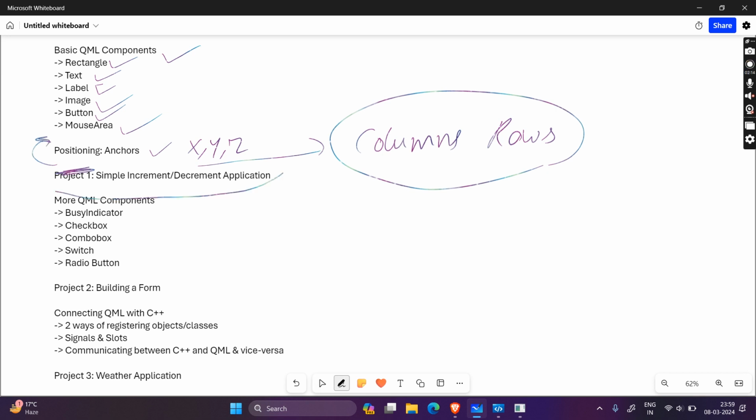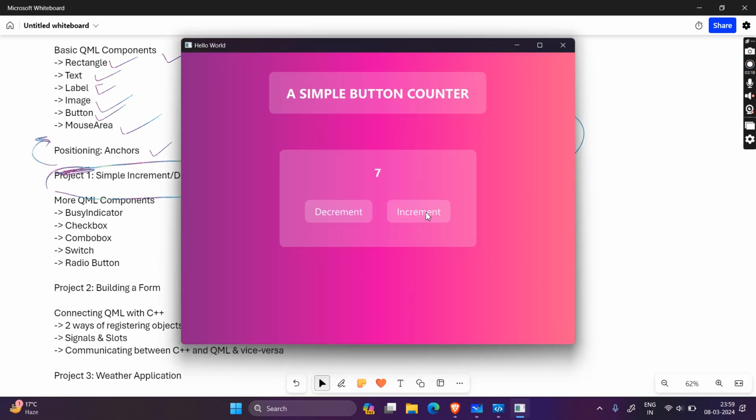After that, we'll be building a basic project. It's a basic application where by clicking on increment, the number will increase, and on clicking on decrement, the number will decrease, right? It's a simple application, but we'll also learn how to create an exe for it, and then building a release version of it, like building an exe for it, right?